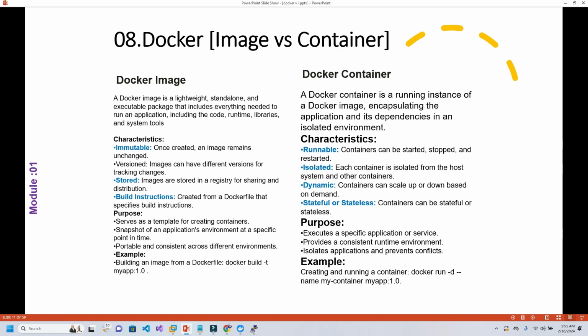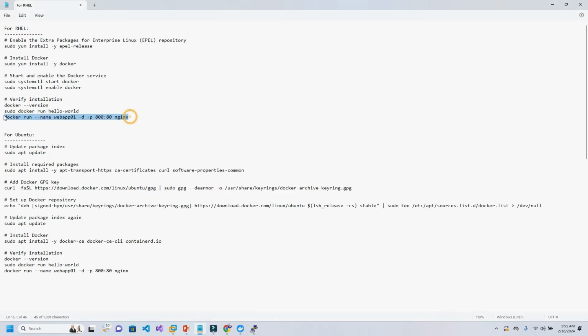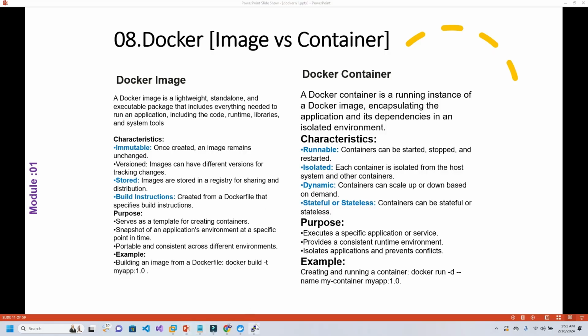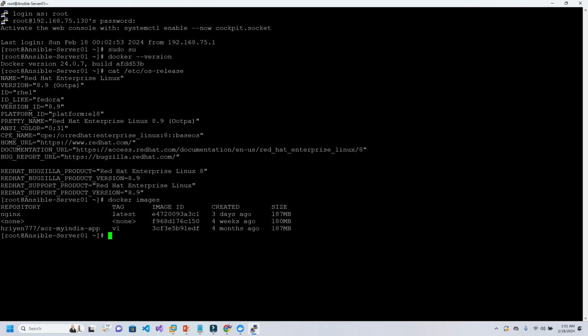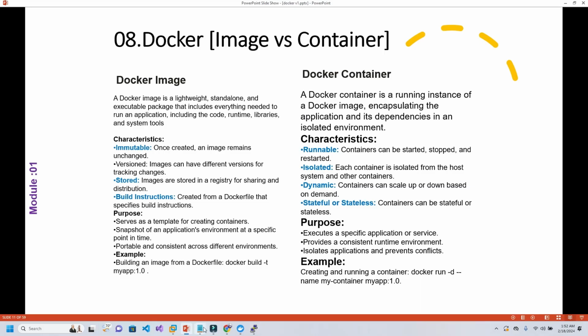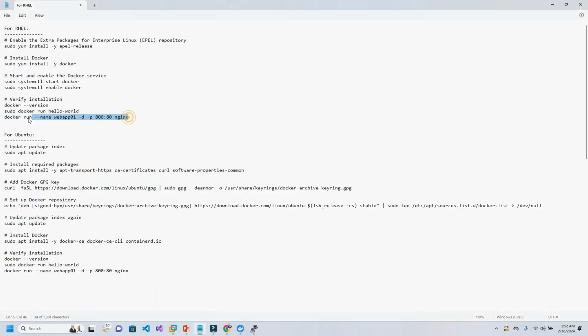Immutable: once created, an image remains unchanged. Immutable in the sense, for example, I'll first try to create the image. Let me just click here. First, I'll show you docker images. Like we have seen the version, if I run this command docker images, this will show you how many images are available. Right now I have only one. Let me now run. Sorry, my bad. Let me copy from my notepad.